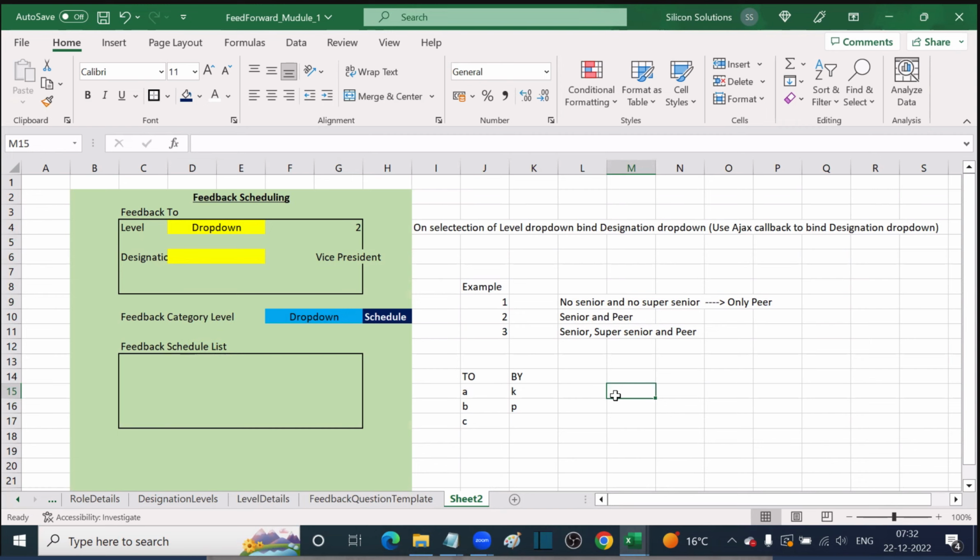Easy. That means to list also you can prepare, by list also you can prepare, and your logic should be in such a way that for any selection it should work, not hard coded 2 or 3 or 4. Any selection hit, your logic should work accordingly. Who will be the source audience, that means by audience, and who will be the target audience, or to audience. K is going to give feedback to A, P also may be going to give feedback to B, and K also may be going to give feedback to C. Not necessarily as many people to, that many people from.